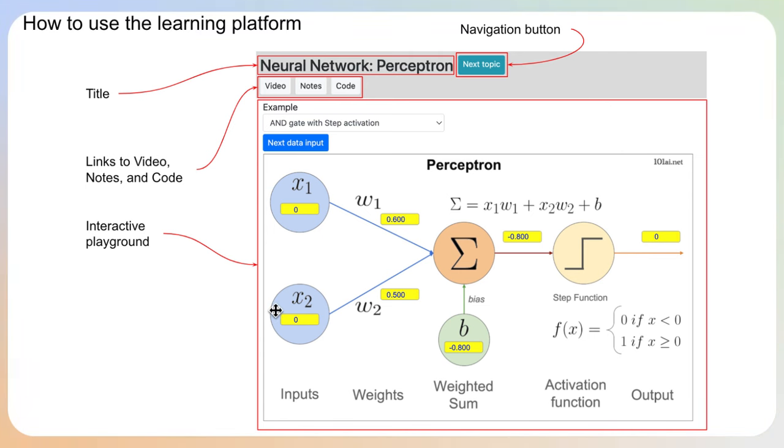This is where you can engage directly with the concepts. For instance, in the perceptron example, you can adjust the input values, weights, and bias to see how they affect the output. The playground visually represents inputs, weights, the weighted sum, the activation function, and the final output, helping you understand how a perceptron works step by step.